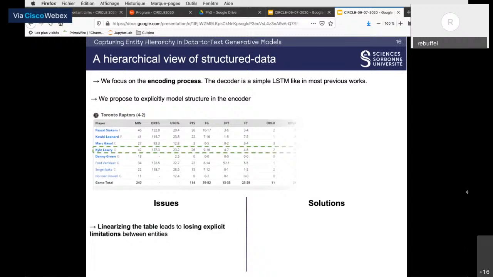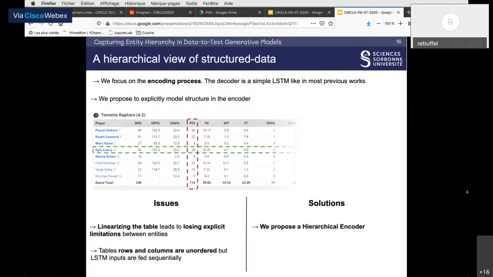We first want to stop the linearization of the table. So we want each line to be considered on its own. So we propose a hierarchical encoder. Furthermore, we want that lines and rows could be swapped without impacting the performance. This is why we use the transformer instead of the RNNs, because transformers are known for their ability to deal with unordered sets. I will show figures later.